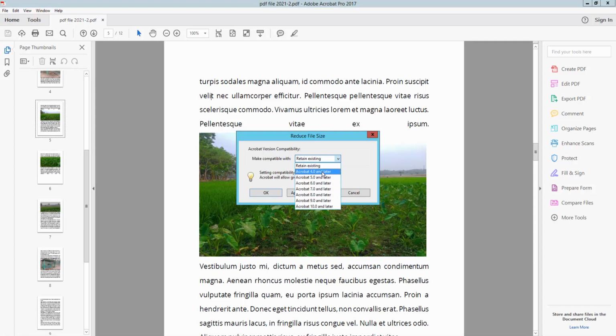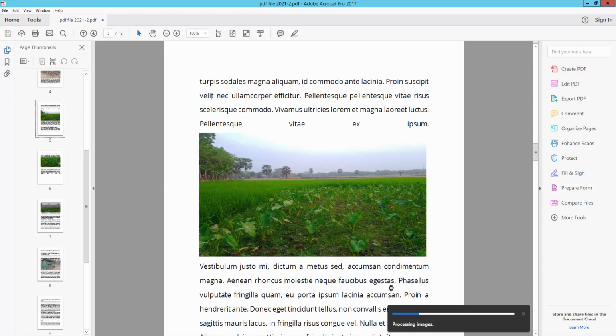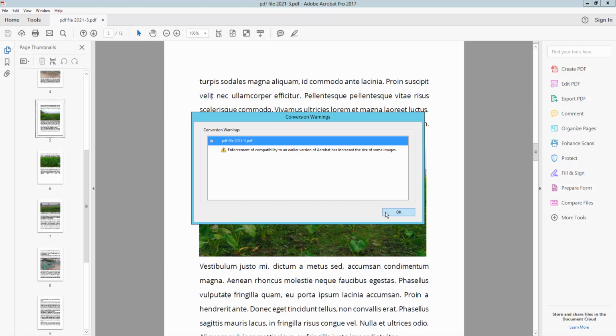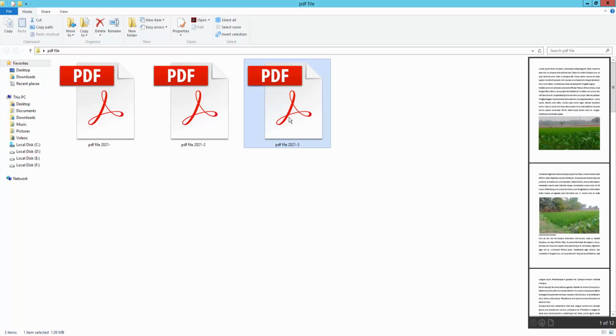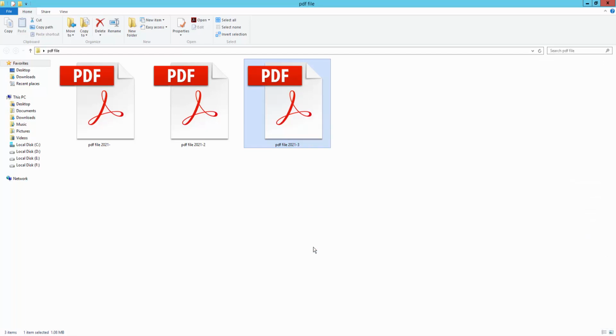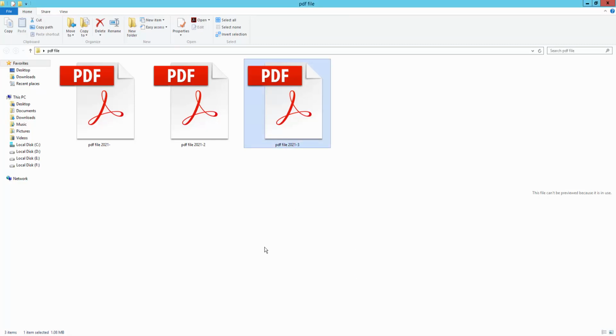1.16 MB. I will select the low version. Change the file name. This is my reduced file. I will check this file size. This file size is 1.08 MB.